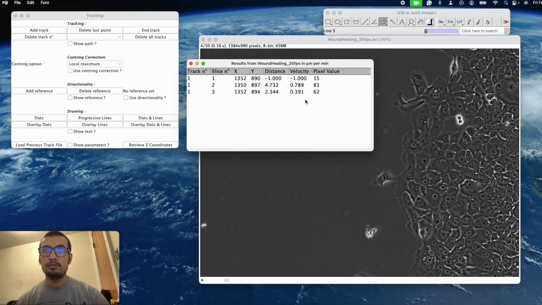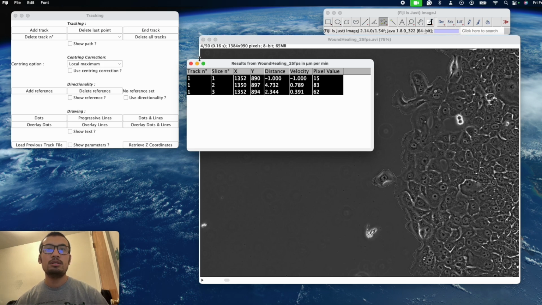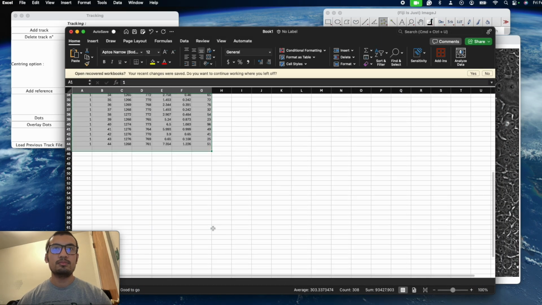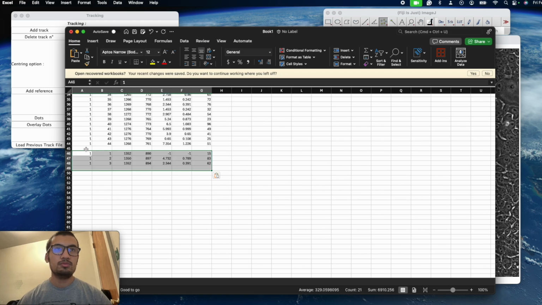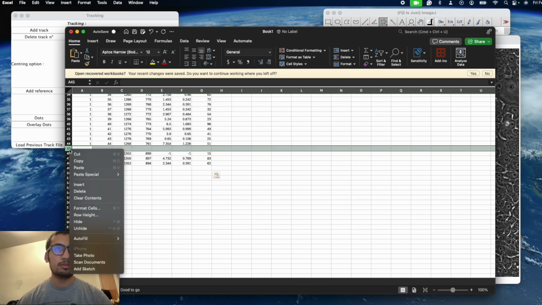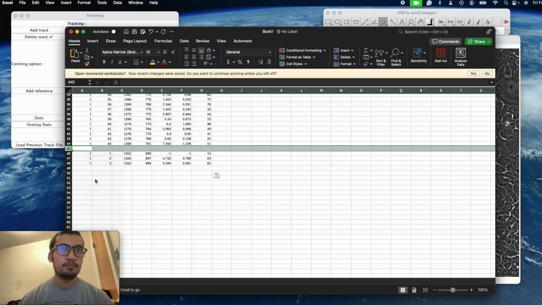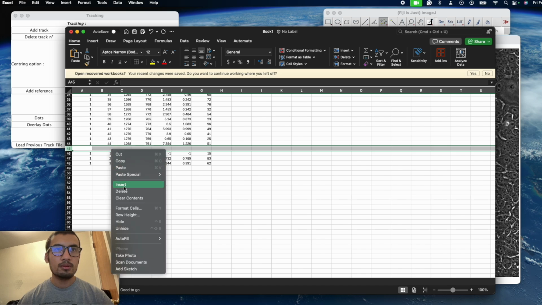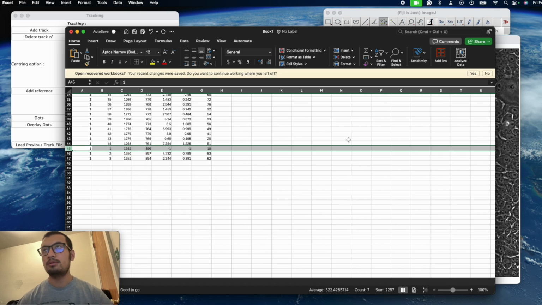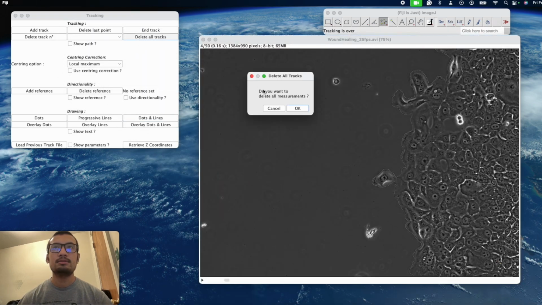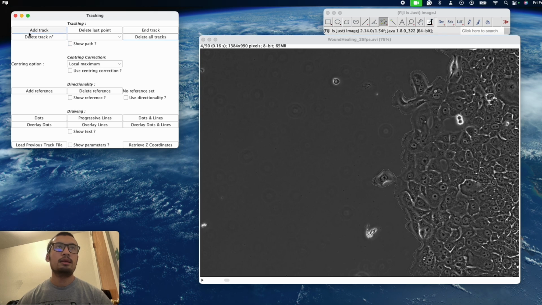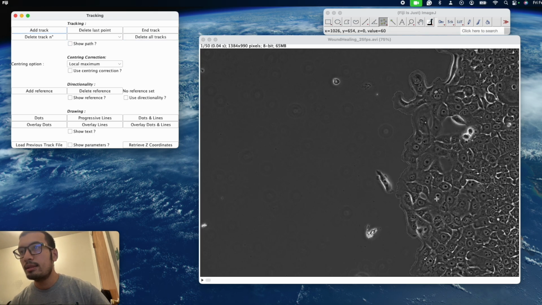Command A, Command C. So go to Excel and put it all the way down. Command V. Okay. Oops. I left one space, so you make sure you don't have a space between them. Delete. Right. So just minimize this and delete all tracks, and then add track and track this particle.